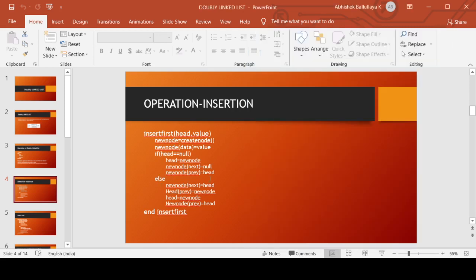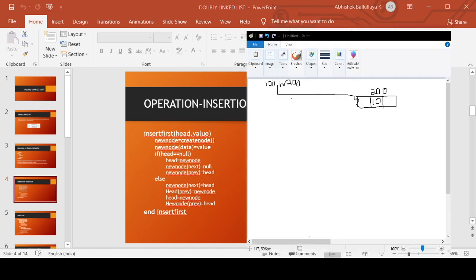Head of new node of next is equal to null. Since this is the only node, we have to set the link, the next field of the new node, as null. And in the previous field of the new node, we have to store the address of head. Since here head acts as the previous node of this new node, we have to store in the previous field of the new node the address of head. Okay, let's see how.